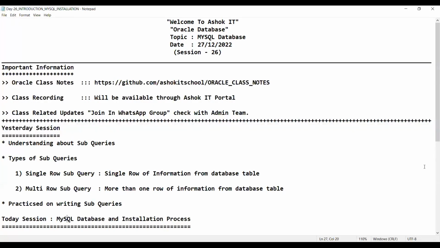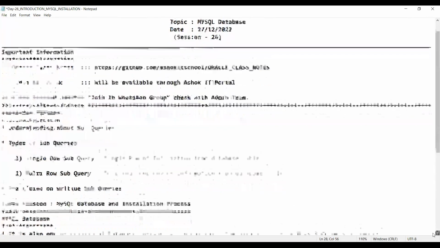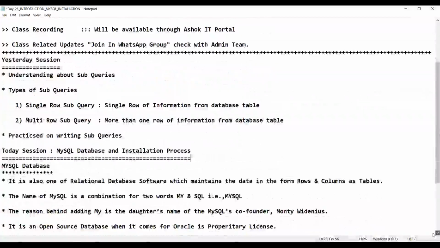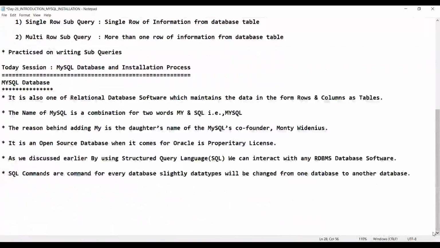As we have discussed, MySQL is also called what type of database? SQL database or NoSQL database? It is an SQL database. It is one of the SQL databases. It is also called an RDBMS database software.